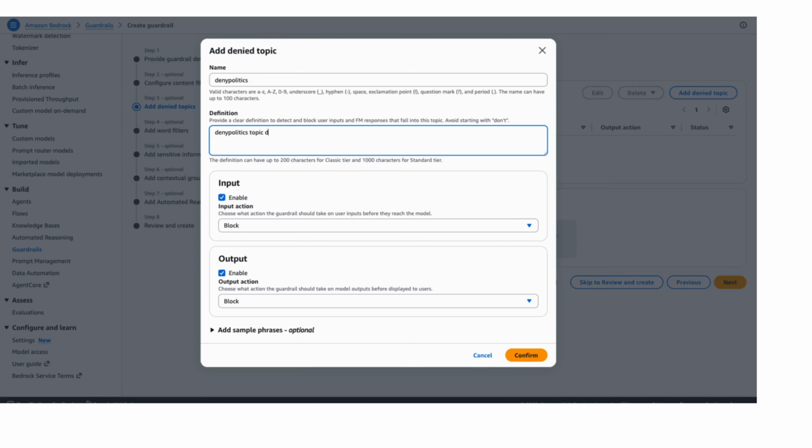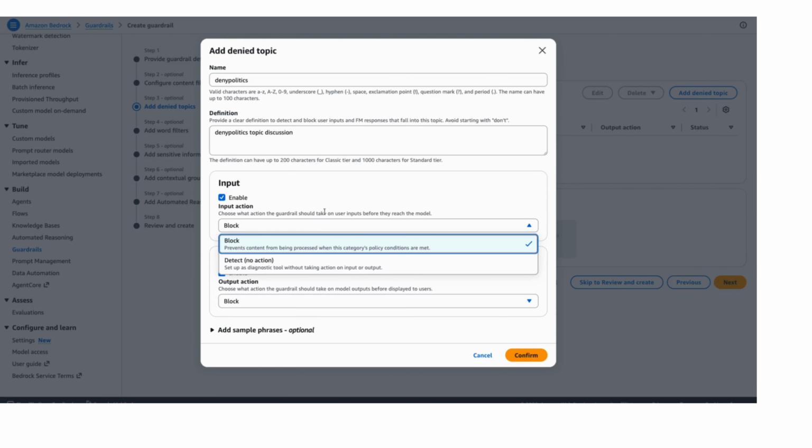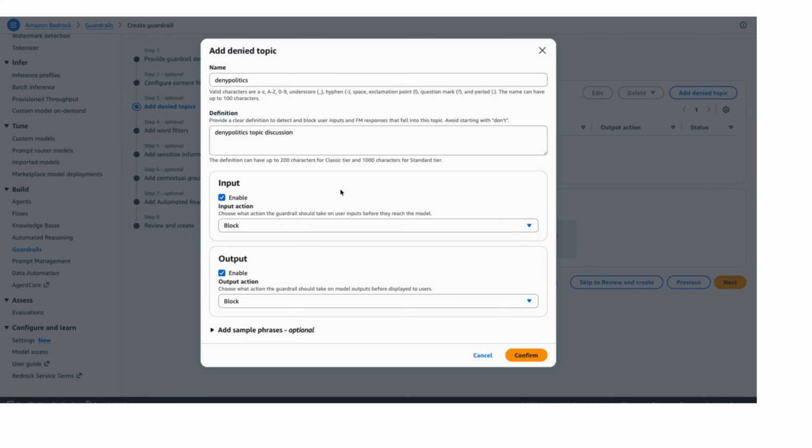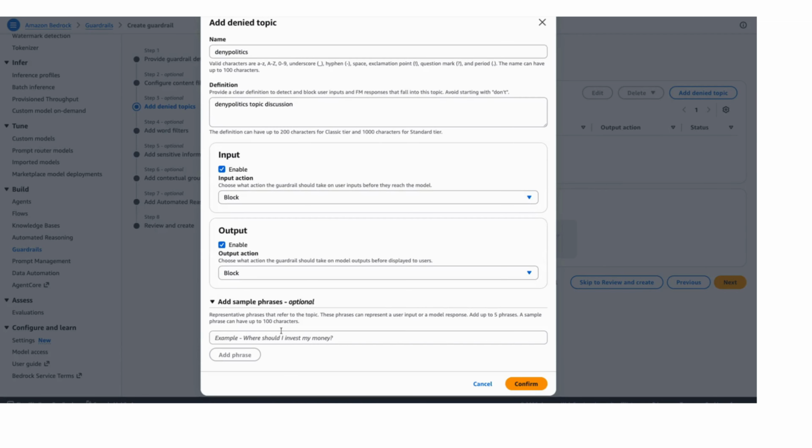Topic discussion. The definition will help Bedrock or the bot to actually identify what it is. I've just given a test definition, but make sure that you add details. All these things have to be added. Then input: whether you want to block the input as well, or you want to block the output, because it's not necessary that the input will contain these details, but the output also. Let's say you ask about Mahatma Gandhi, so more related to the political agenda and other details, if you want to block, that's how you can do it from the response which is being sent from the model.